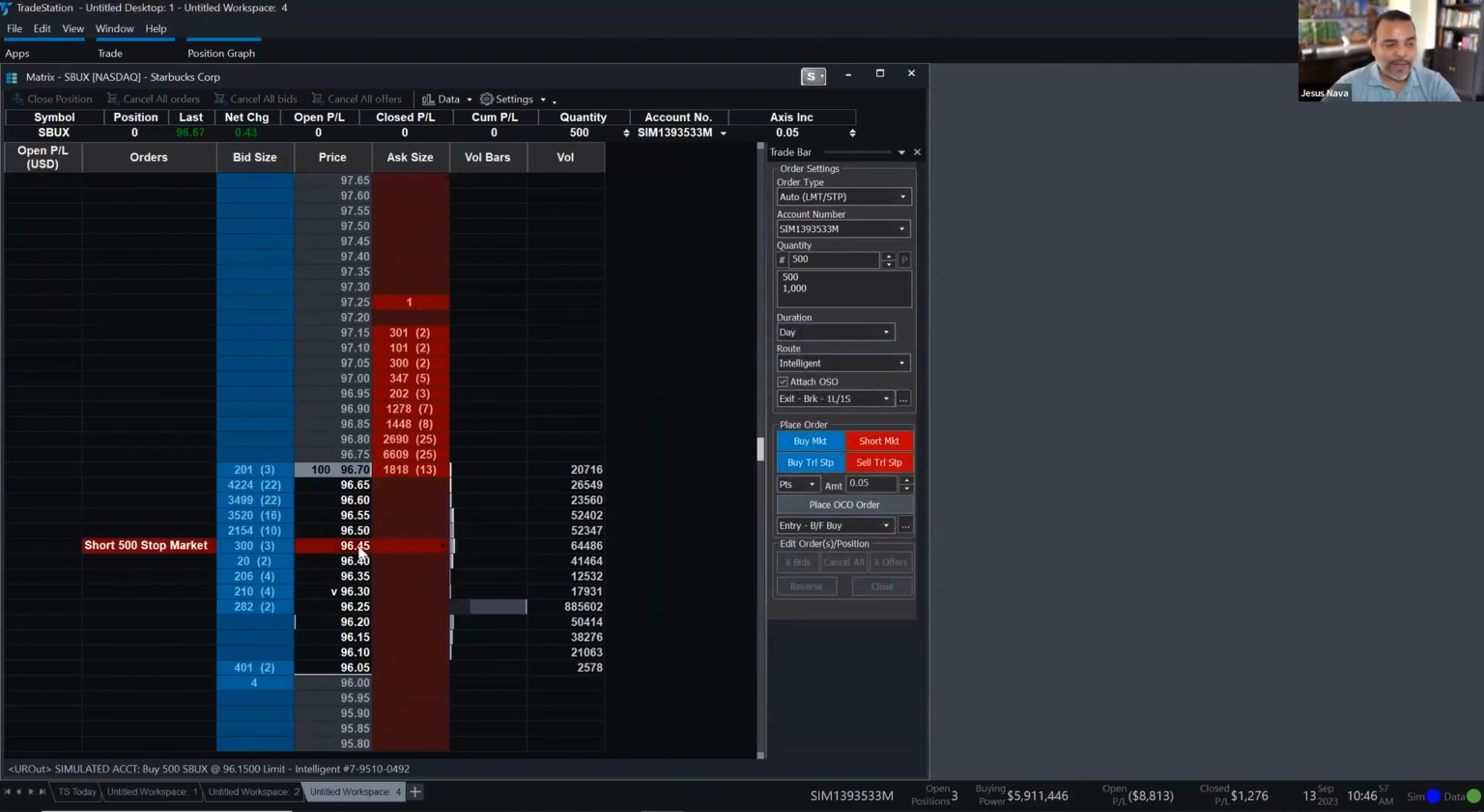Let's say that I want to buy my 500 shares at 96.50. I'm going to go here to the blue and click. And there we go. We have our buy order working for us. And then we have our target here at 97.50, and we have our stop right here at $96. So in one click, I was able to send those 3 orders.